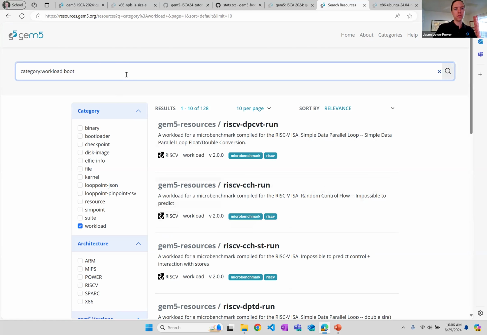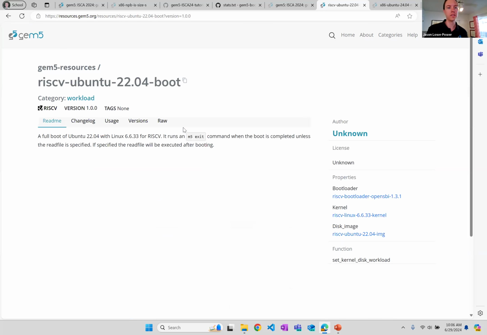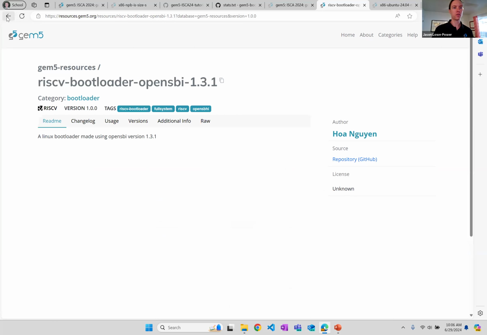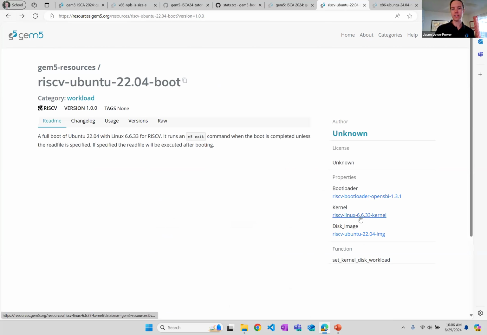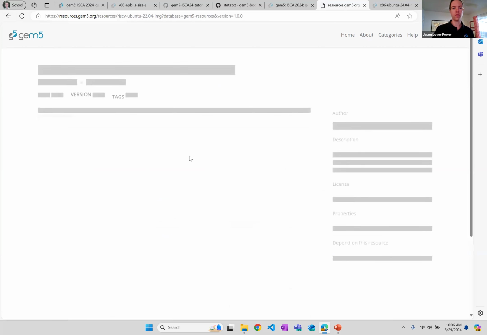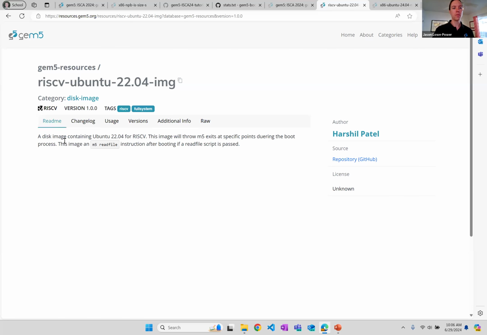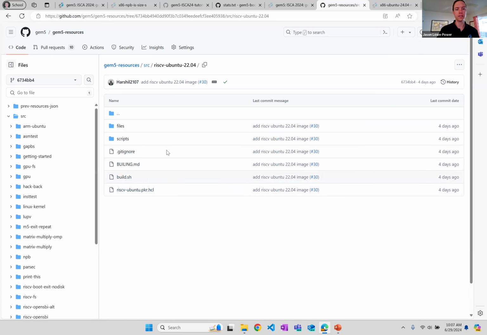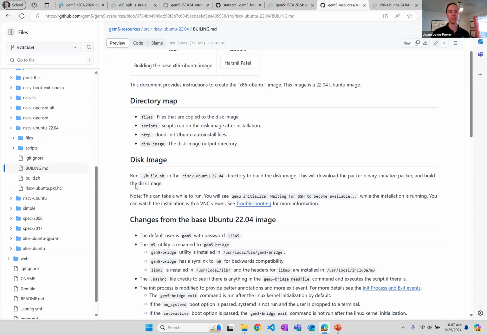Let's see. What else do I want to say here? If we look at these resources on the resource page, for instance a workload, since it points to other resources, you can see the other resources that this workload uses. This one uses the OpenSBI bootloader, a 6.6 kernel, and the 22.04 disk image. Most of these should have a pointer to where it came from. So the source, you can click this link and see where the source is. And this is all the information about how this resource was built, what's on the resource, etc.